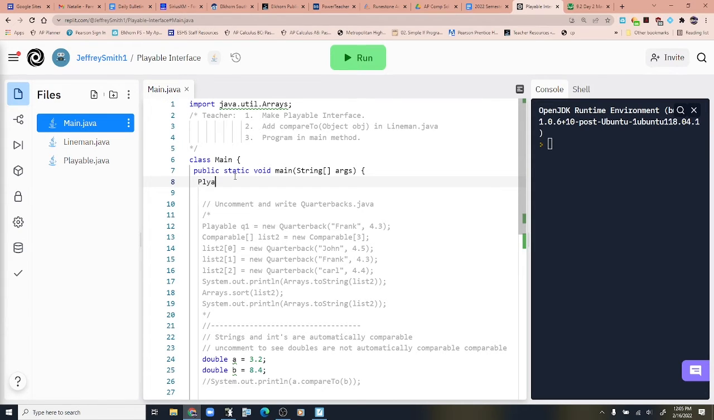If you go Playable lineman1 is equal to a new Playable, you're going to get an error. It underlines Playable and says cannot instantiate the type Playable. You cannot instantiate as an interface. You can only instantiate as a class. So we're going to get that out of there.